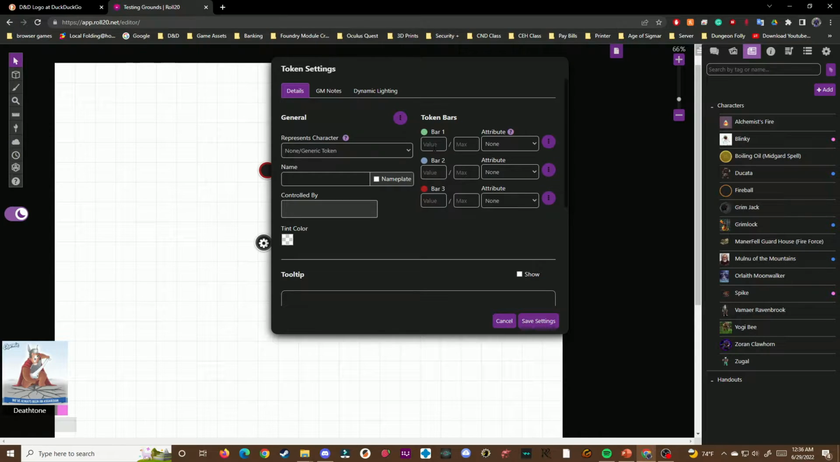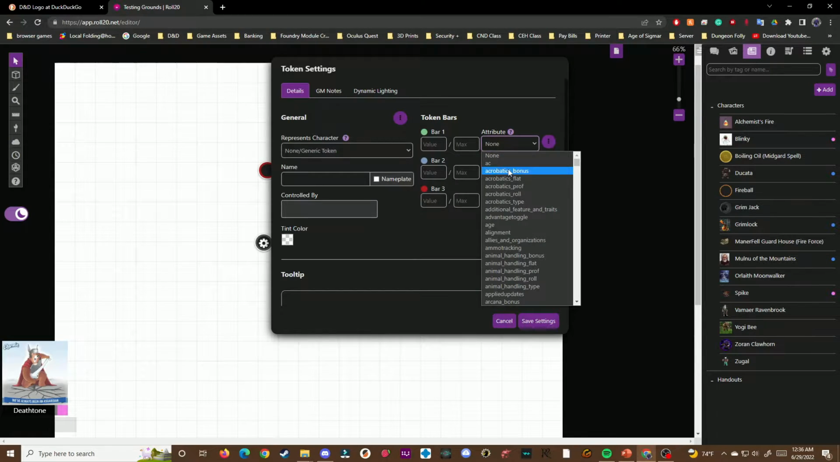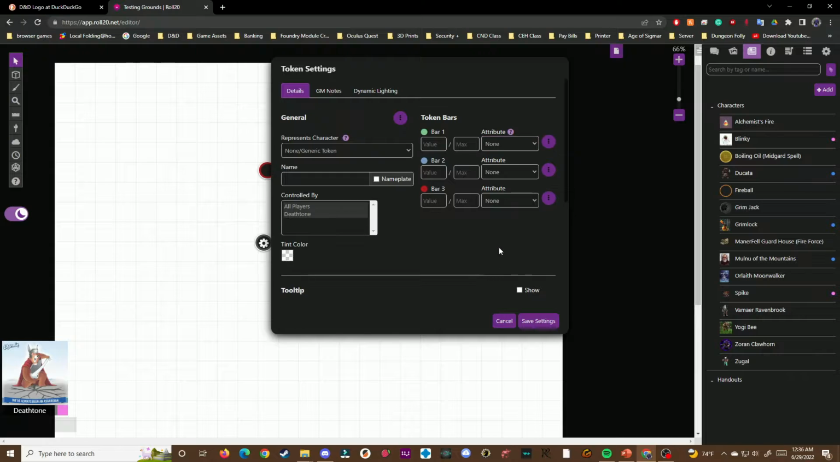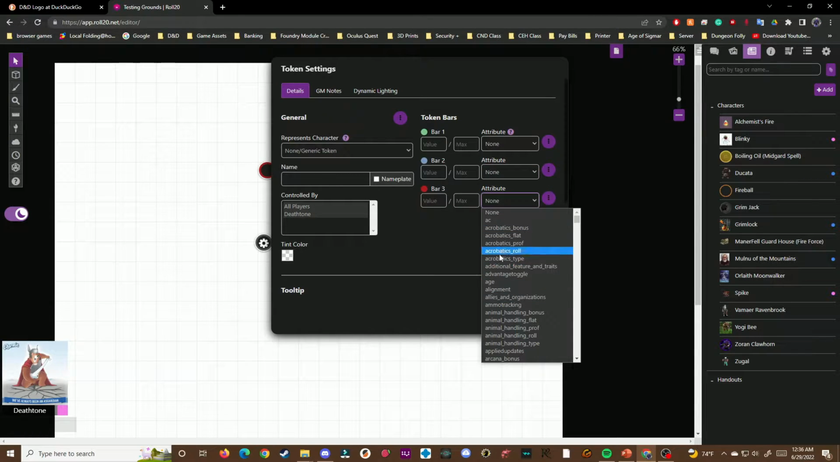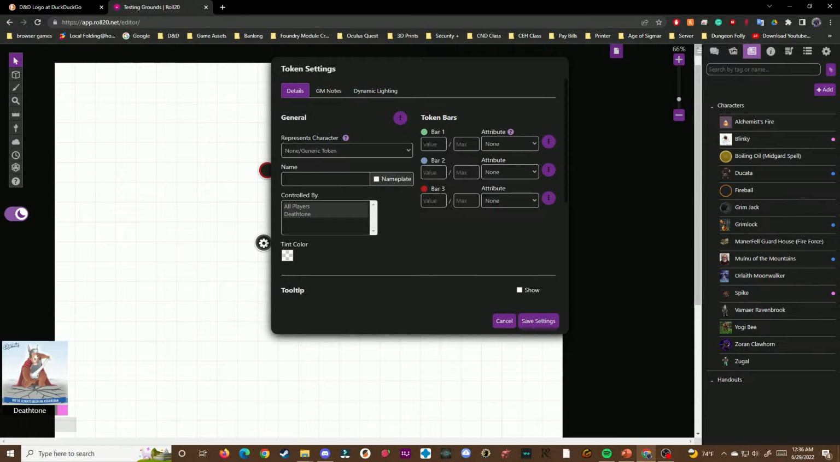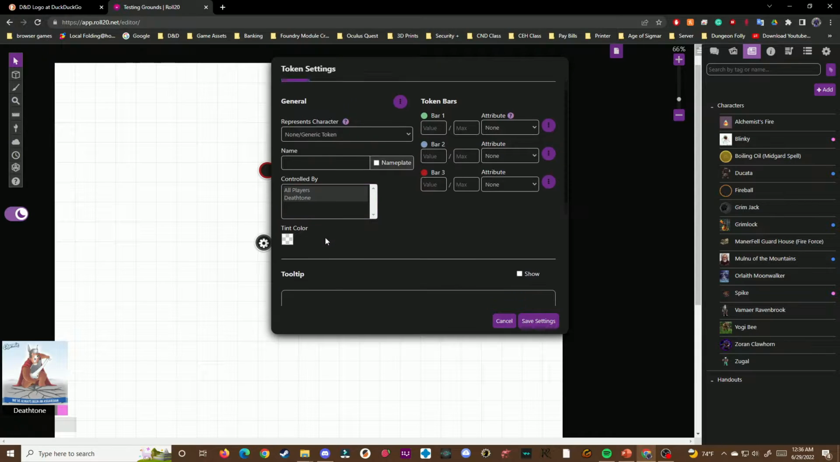Usually what I like to do with these is I want this to show the green bar to be the health. So I usually will scroll down here until you see HP, and then I'll usually make this to be the AC, and this is the passive wisdom. It won't show until I actually attach a character sheet to this.